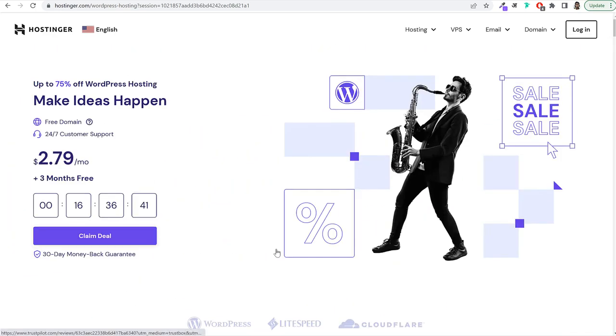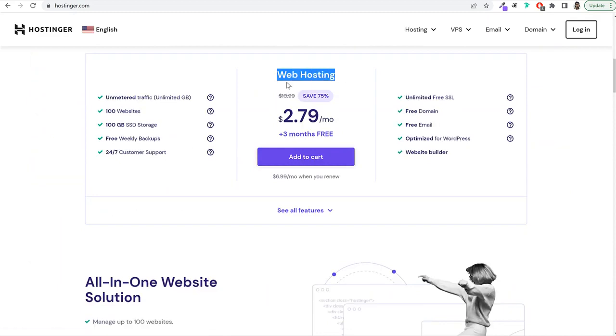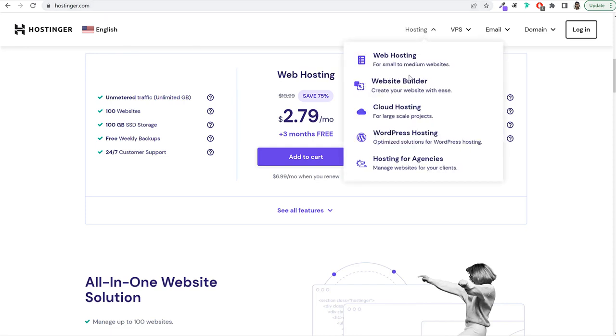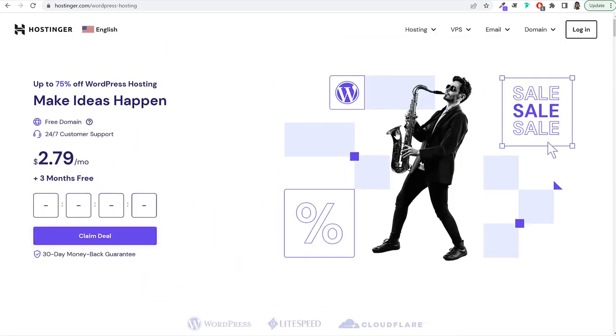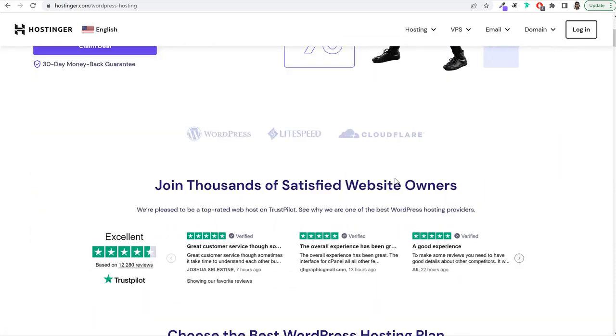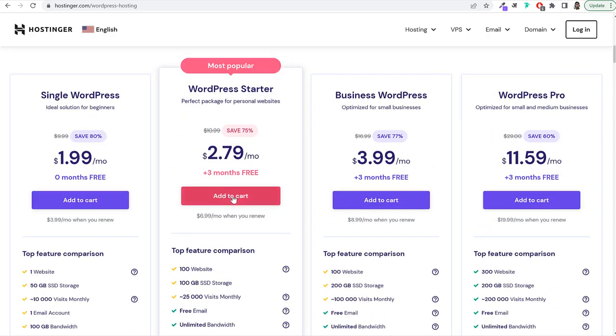Now whenever you come directly to Hostinger, you will be redirected to the web hosting. We don't want to use the web hosting. So make sure to always use the link blogdude.com/hostinger, or you can do one thing, come over here, click on hosting, and over here make sure to always click on WordPress hosting. We want to use WordPress hosting, not the regular web hosting. Very important.